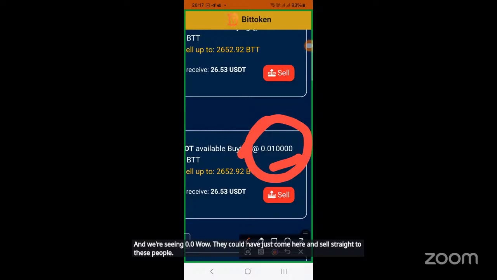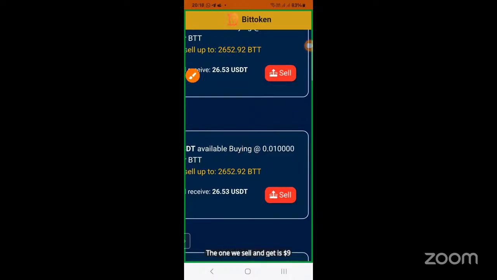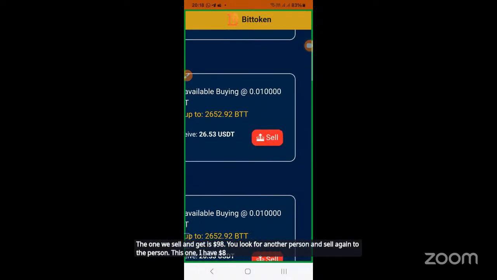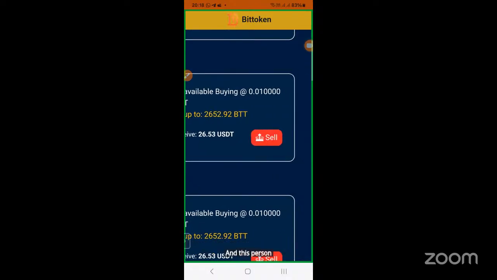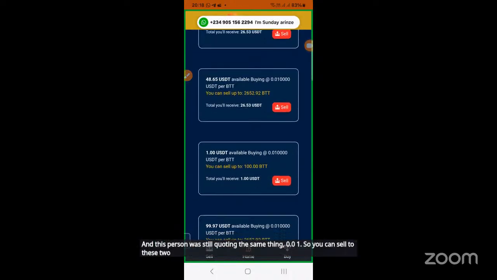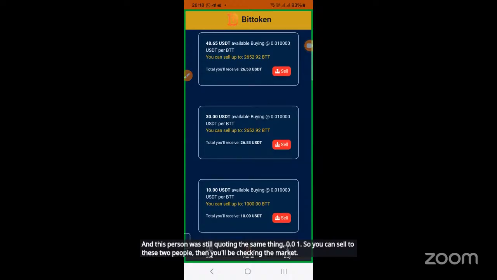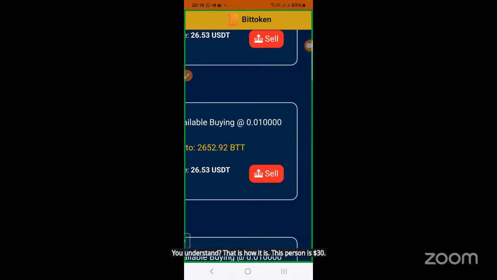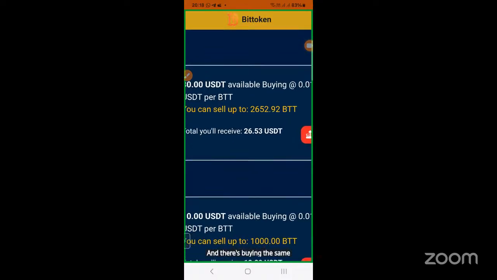Because when you sell and get his $98, you look for another person and sell again. This one has $86, and this person is also quoting the same thing, 0.01. So you can sell to these two people, then you'll be checking the market. You understand? That is how it is. This person is $30 and he's buying at the same 0.01.